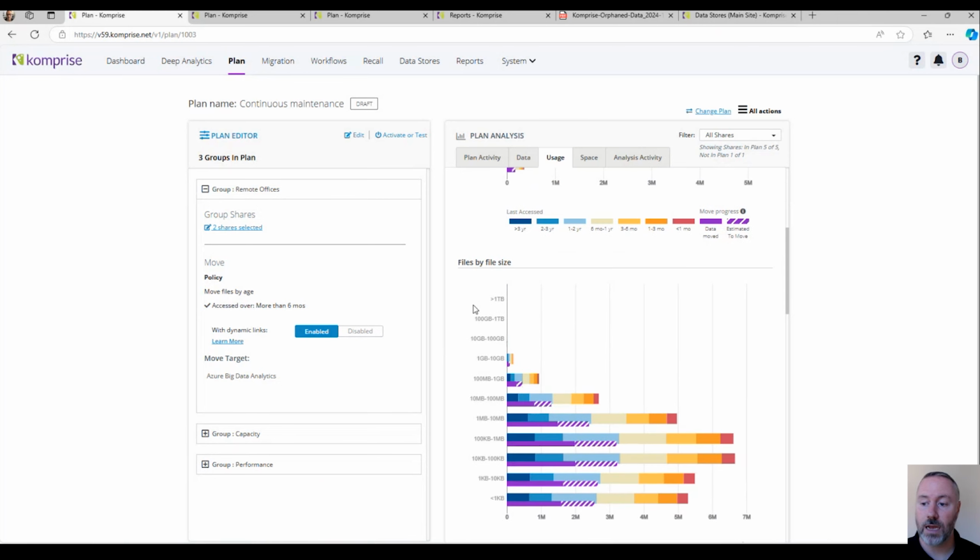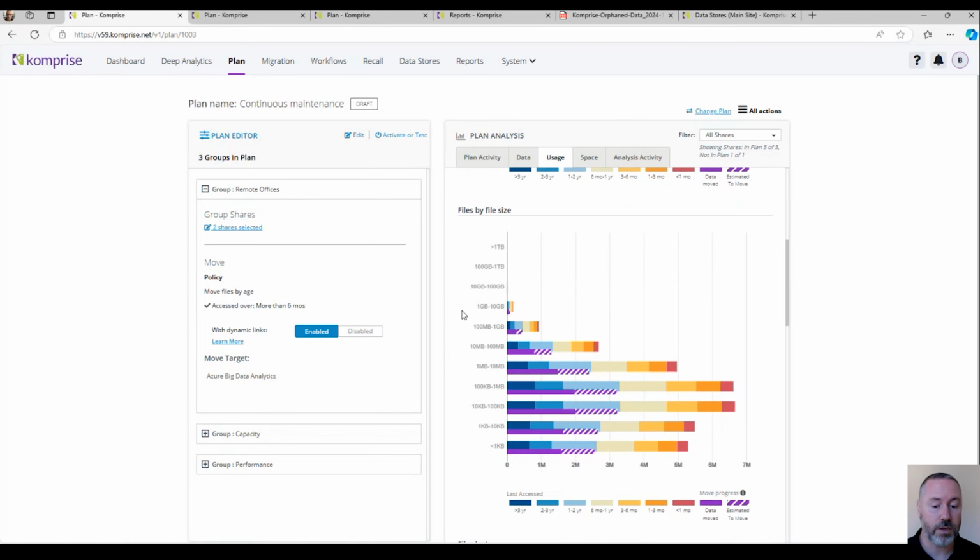So let's take a look at the size of these files. Size of the files kind of drives how long my migrations are going to take. And here I can see the largest quantity of data from a size perspective is my 10K to 1 meg files. So I'm generally working with a lot of small data.